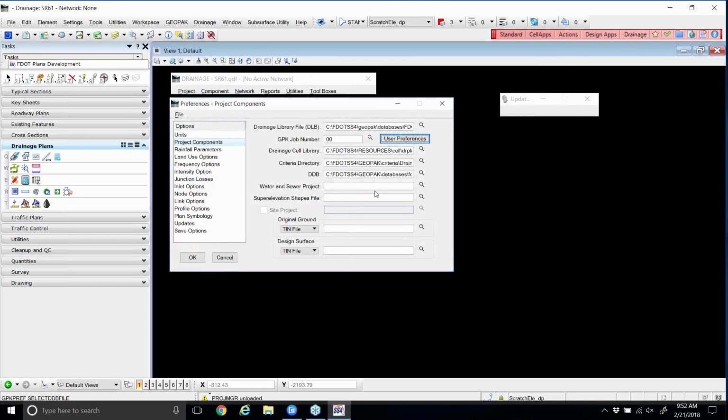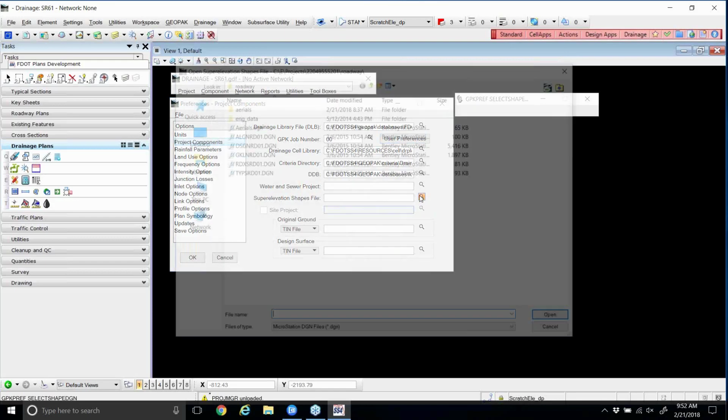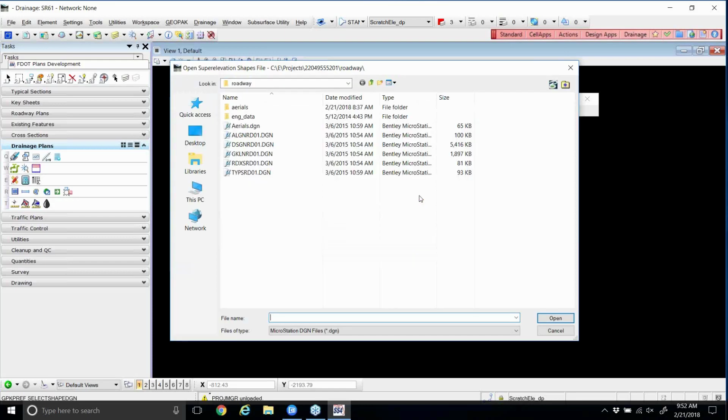Water and sewer project, we don't have one. Super elevation shapes file, even though they pick it in the book, I'm trying to think if we need it. Yeah, we'll go ahead and pick it. Go ahead and click the magnifying glass for the shapes file. And this should be in your roadway folder. And it's the cross-section file, rdxs rd01.dgn.